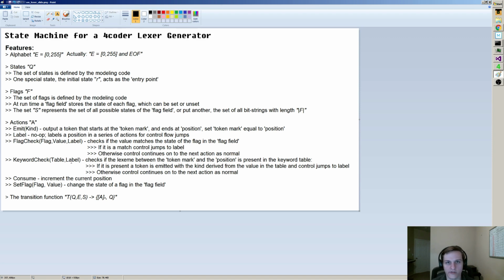The tables are almost part of a separate universe of this problem, but a keyword check will take in a table, which is a hash table of strings, and it will look between the token mark and the position. So this happens before an emit. After an emit, that'll be a 0, like an empty string, right? Because whenever we do an emit, the token mark moves up and becomes equal with the position. But when they're not equal, they refer to a lexeme, right? So at any time we can just say check the lexeme, and that means the stuff between the token mark and the position so far.